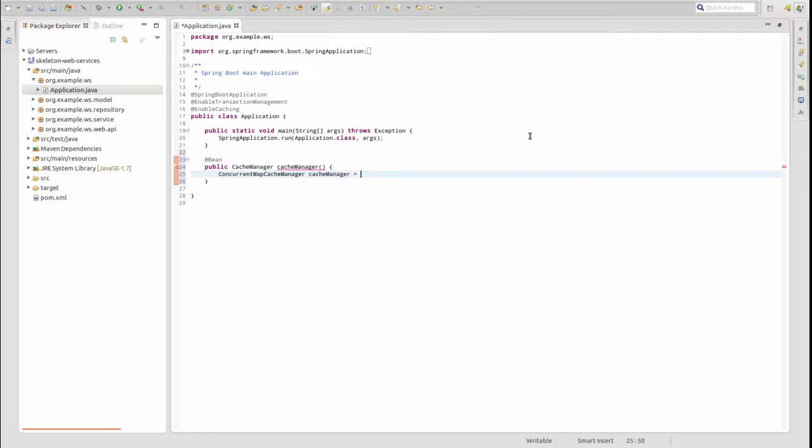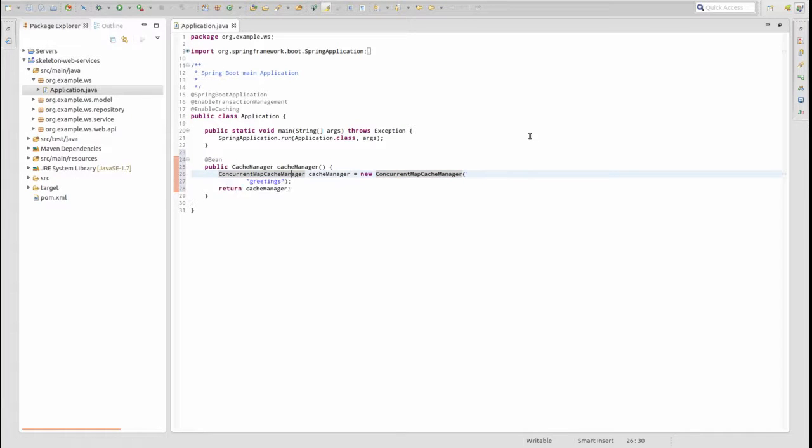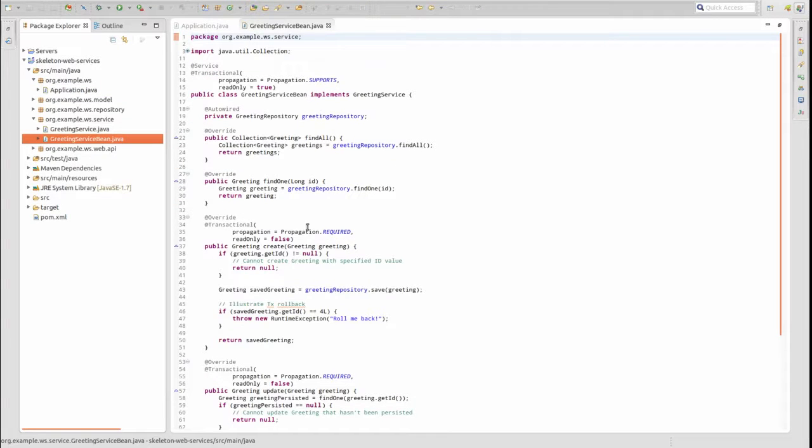Later, we will replace Concurrent Map Cache Manager with a Guava Cache Manager class. The Guava implementation is more robust and better suited for production environments. The Cache Manager constructor accepts an array of strings which signify the individual named caches controlled by the manager. Now that the Cache Manager bean is defined, we can annotate methods with caching instructions.